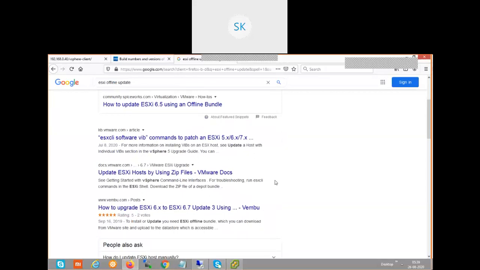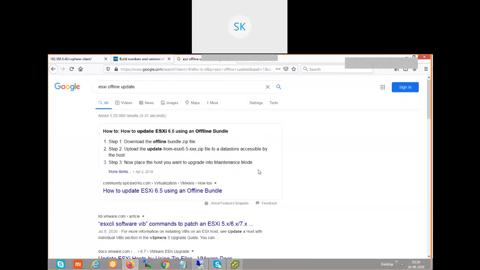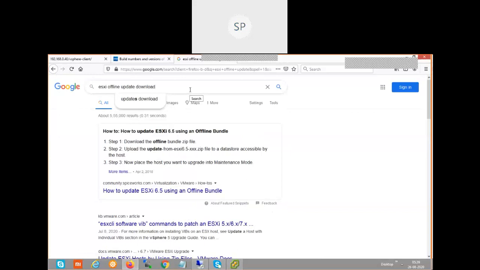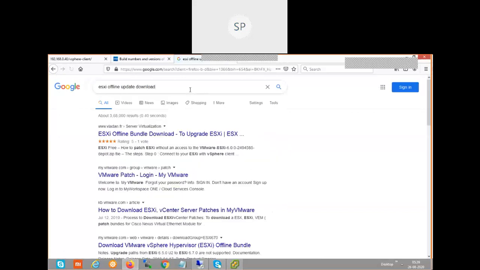Go to search, download. See here, VMware patch. The third article: how to download ESXi and vCenter Server patches in My VMware. Yes, this is the article. You are going to see how to download these offline patches.